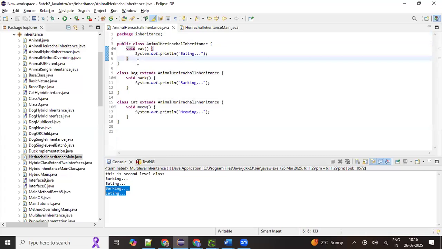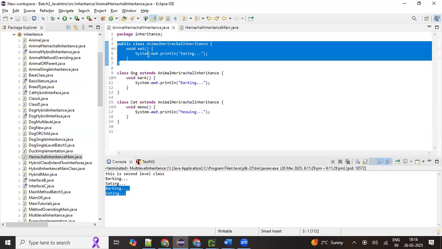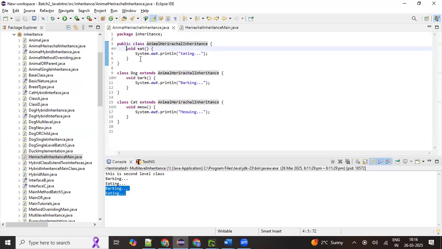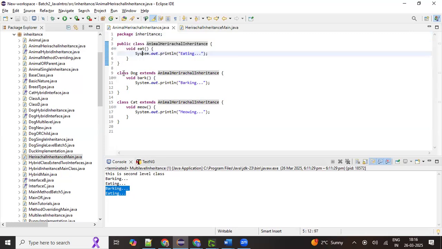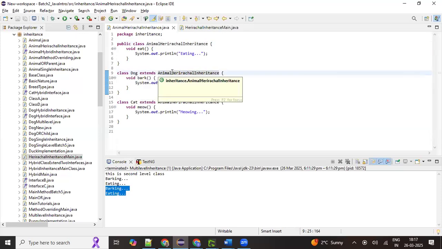Okay, so I have a parent class called animal hierarchical inheritance, and that one has a method called eat, which is what we have learned. You can create any class and then have a method. This is simple. Now I can create a class and extend from this one, and this can be done in a single file.